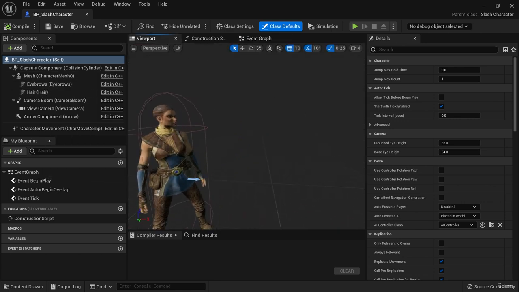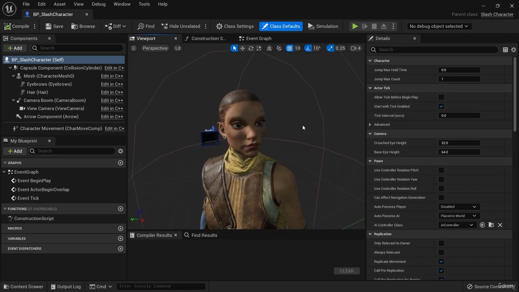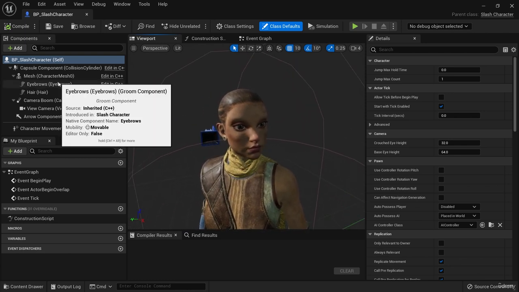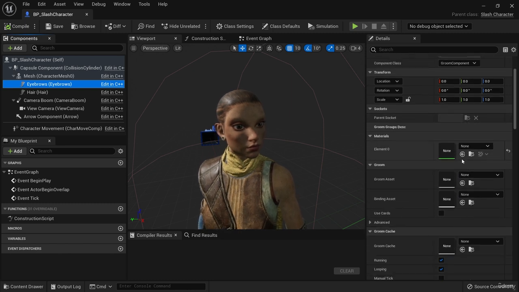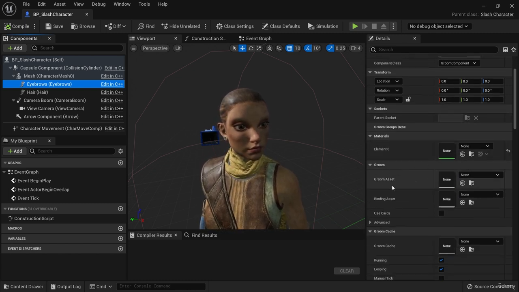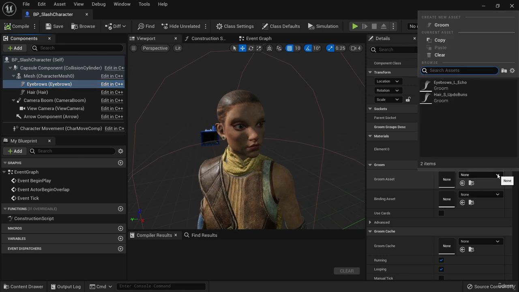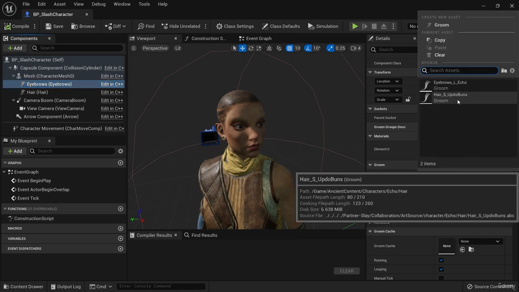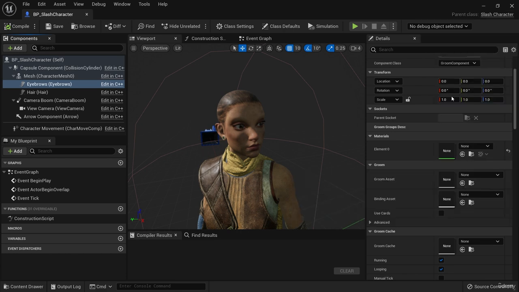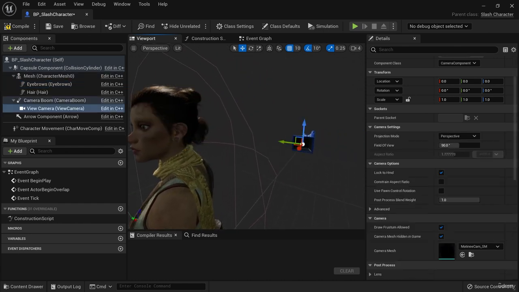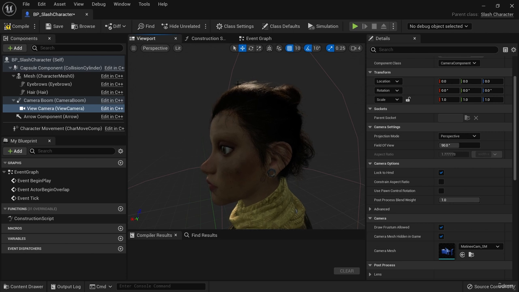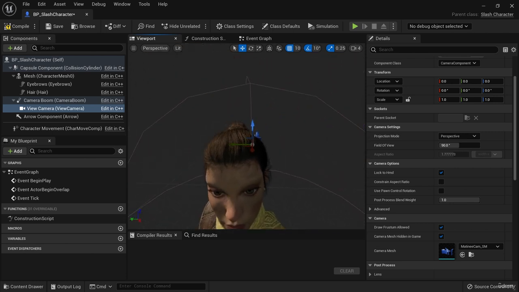So let's zoom in and take a look at our character and see what happens when we set these. Now, just like skeletal mesh components and static mesh components, these components have variables inside of them that we can set here. And the groom component has a groom asset variable. And if we click the dropdown, we can see the groom assets that exist in our project. And the one for Echo's hair is called hair s updo buns. Let's click that, and there we go. Look at that. The hair looks great. I'm going to click on the camera so we're not selecting it, so we don't get that yellow outline. And there's the hair. It looks so real.